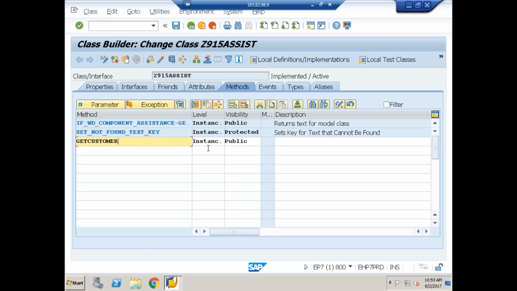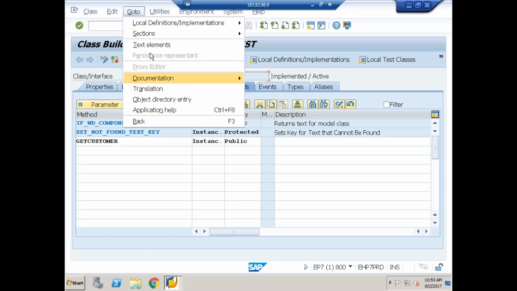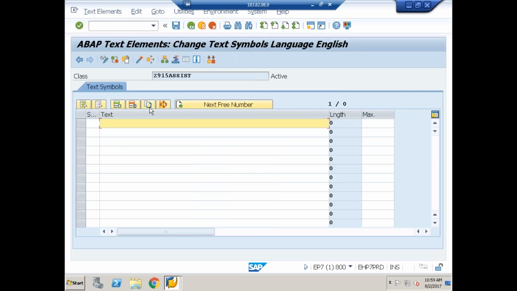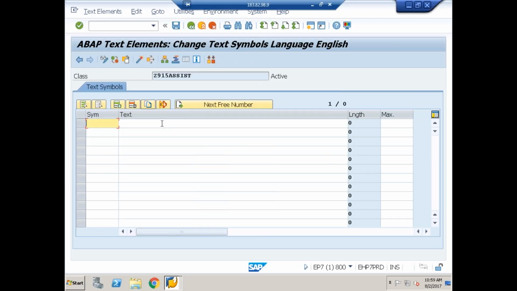I just created one custom method. So I'll create one or more text symbols. How do you create them? Go to text elements, in the assistance class itself. Choose the menu, go to text elements. Yeah, you have to give the symbol. Generally we'll give it in 3 digits. I'll give 001.